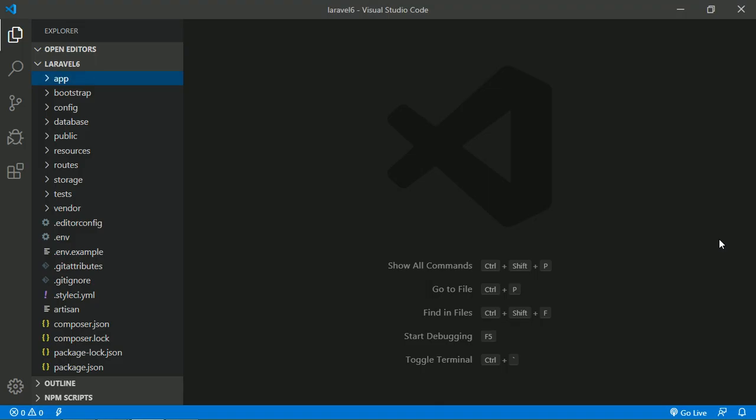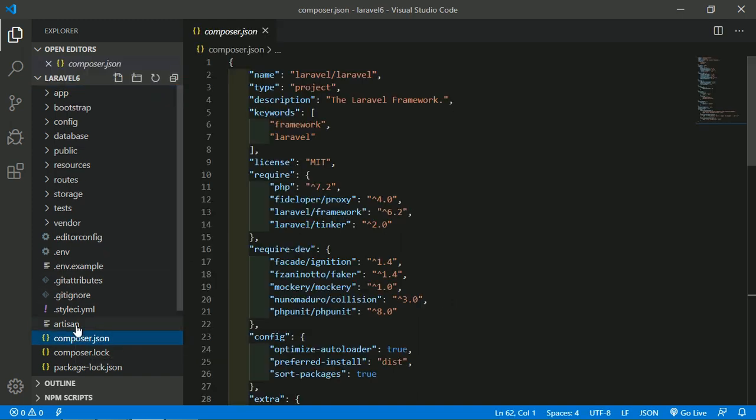So, switch to the project and inside this project just open the composer.json file. Inside the composer.json file you can see the Laravel framework 6.2 version. Now upgrade this to Laravel 7.0. For that, make some changes inside the composer.json file.